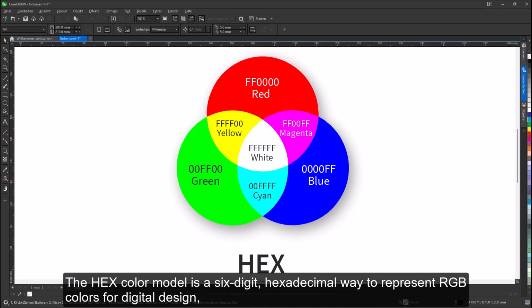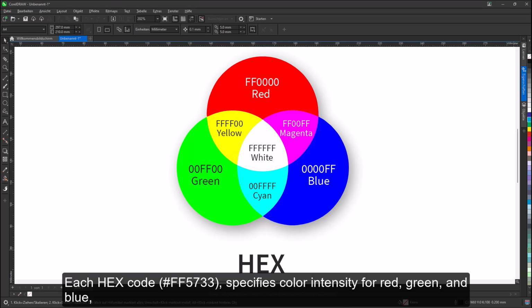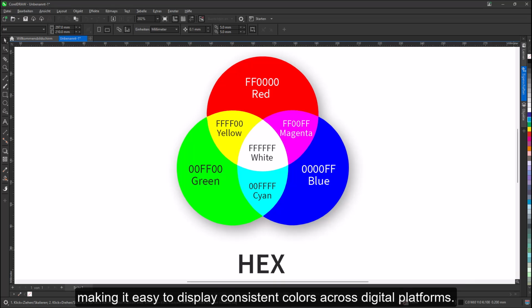The HEX color model is a 6-digit hexadecimal way to represent RGB colors for digital design, often used in web development. Each hex code, for example, FF5733, specifies color intensity for red, green, and blue, making it easy to display consistent colors across digital platforms.